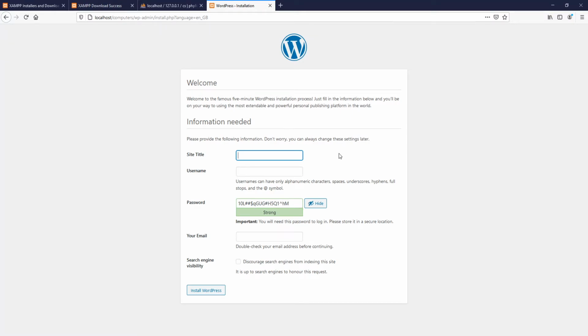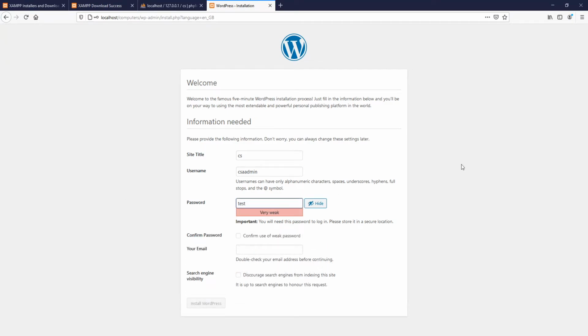and you now need to click on run the installation, and we can now give our site a name. I'm just going to call this CS. We can now create a username to access the site. Yet again, I'm just going to call this CS admin. And you now need to use a password. We can just use a really simple password, as we're the only ones that are going to be able to access the site. We can now go ahead and press confirm if you're using a weak password.